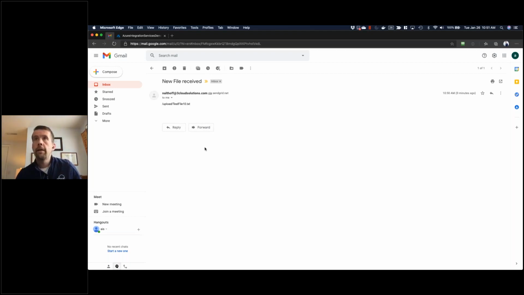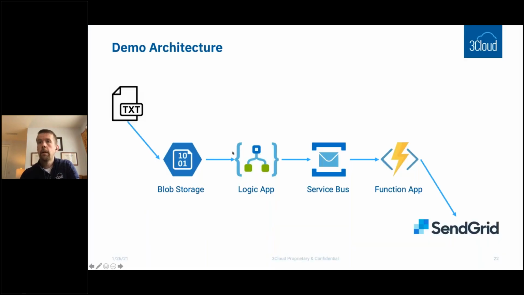So there we go. We just demoed a really quick and dirty AIS demo, end to end. Again, we had a text file uploaded to blob storage. And then from there, a logic app took over, did its work, and moved the message into service bus. The function app then fired up and took that and sent an email via SendGrid. So you can imagine the possibilities here. This function app can do really anything that you can do with code, including processing data or notifying other people, right? Running business logic on things and that sort of thing.